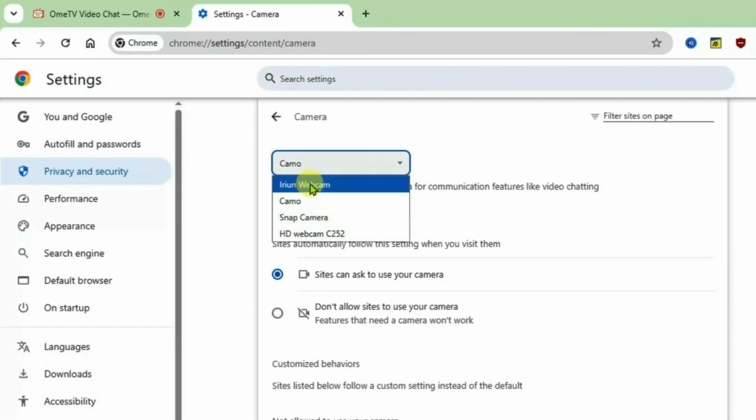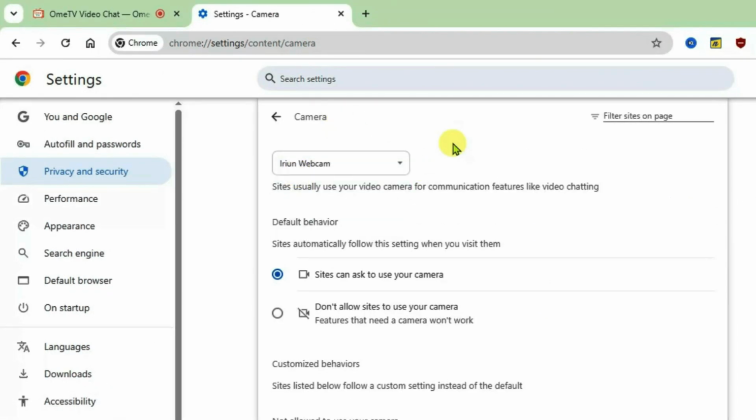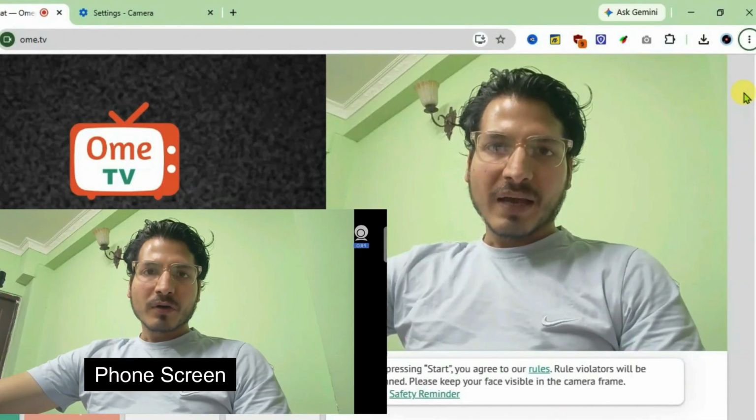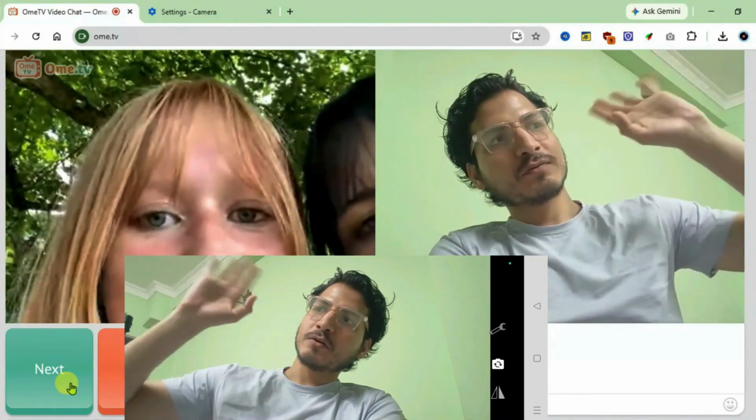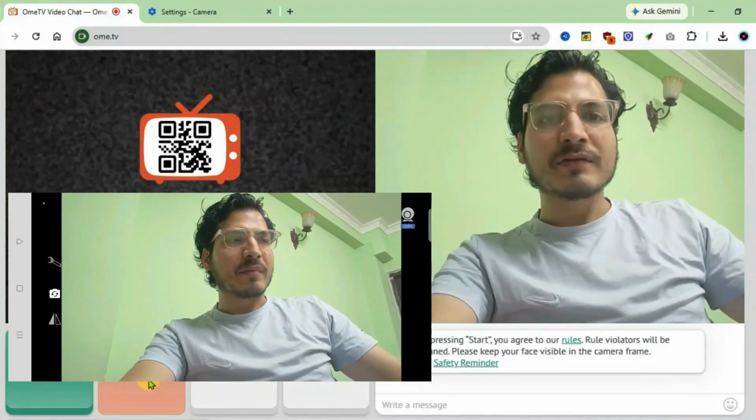Click on the drop down arrow and we're gonna select the iReune webcam here. Once you do this, go back to Ome TV and reload the page. And just like that, now you've got the camera of your phone and you can use it on Ome TV. Hi. Hello. To get the best results, you can position your camera just in front of you.